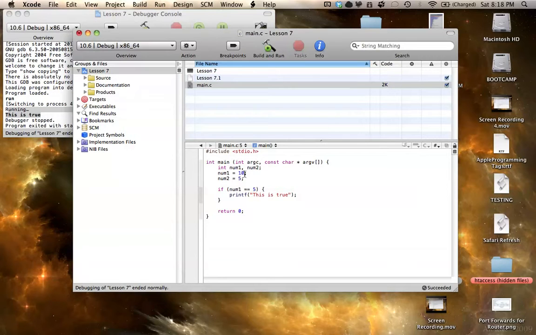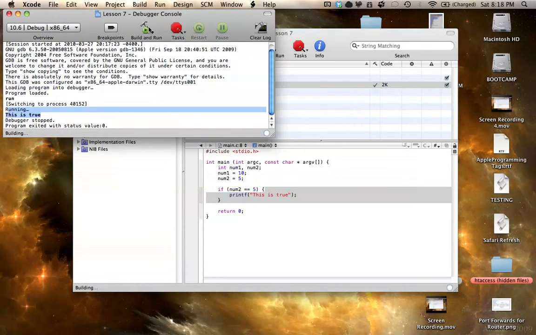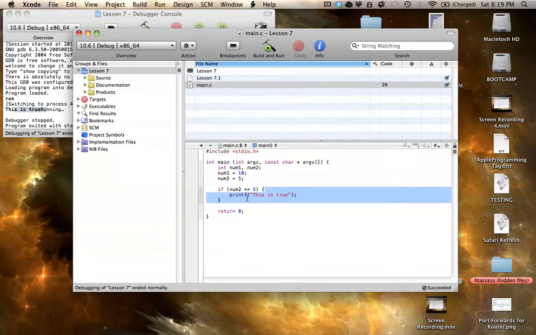So let's just change this to num2. If num2 is equal to 5, 5 is equal to 5, then it prints this out. I'll just show you this example. As you can see, this is true. And then the last thing that you have to know is not equal to, which is an exclamation mark and then an equal sign. So if this number is anything but 5, then it will be true. So basically, if this value is 6 and it's not equal to 5, then it's true.